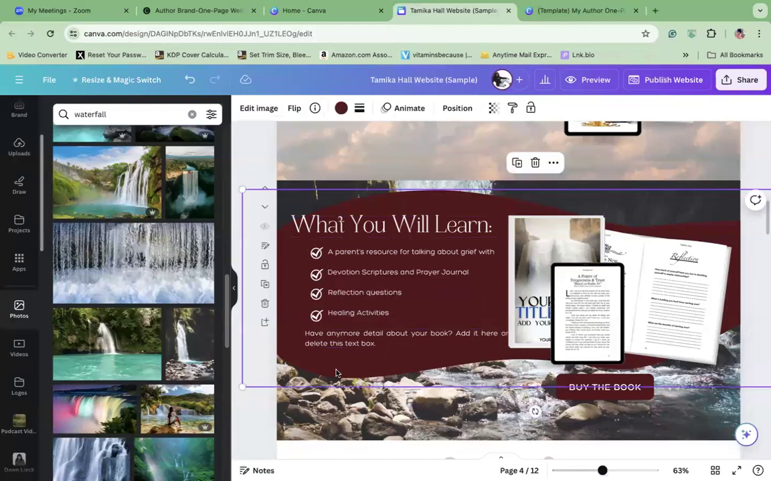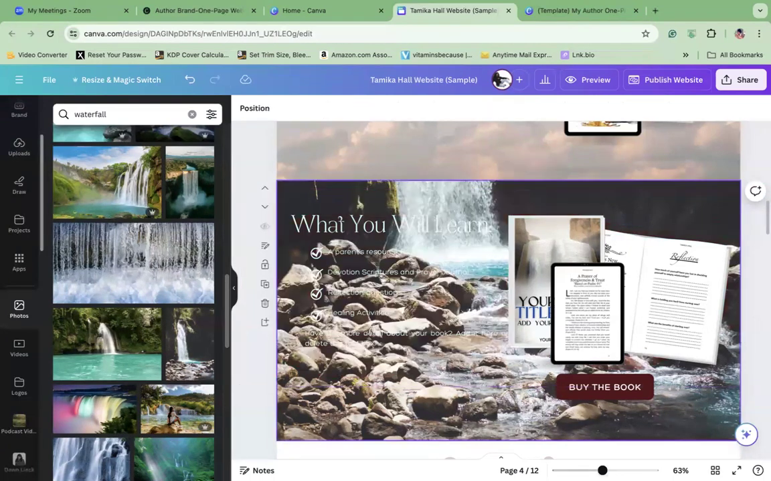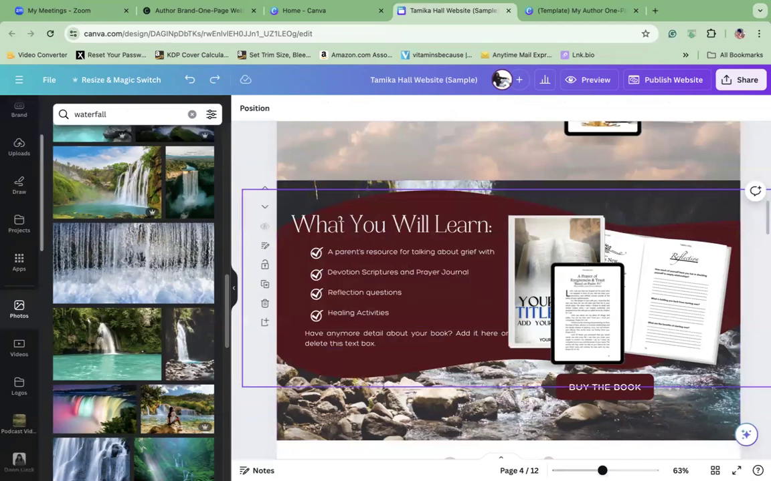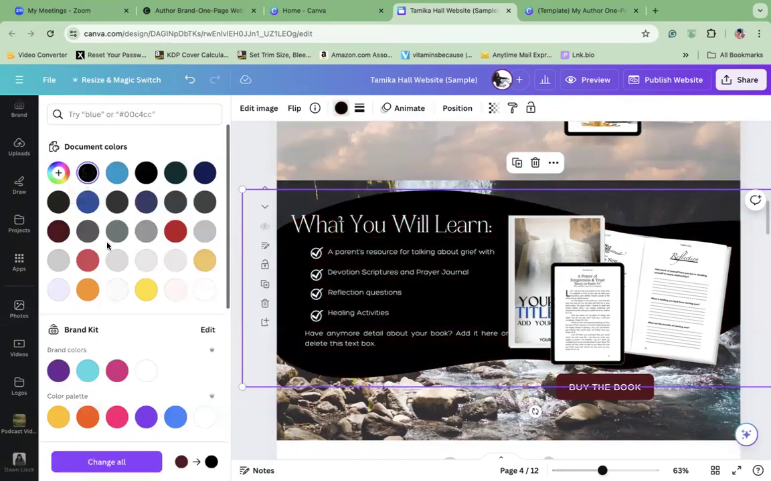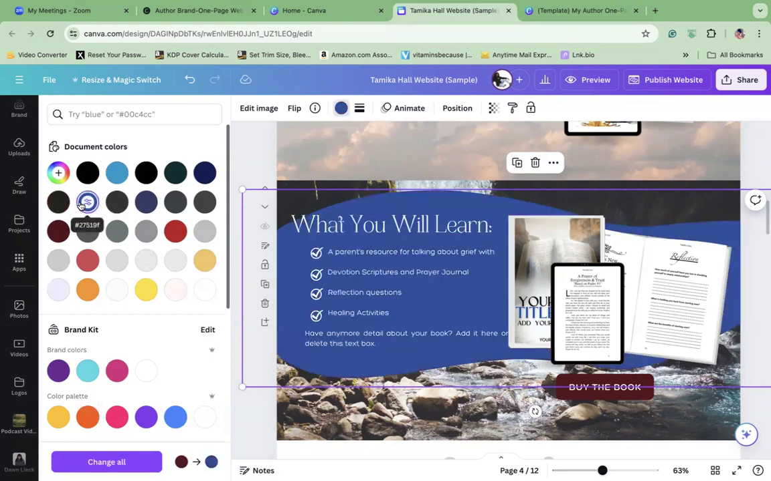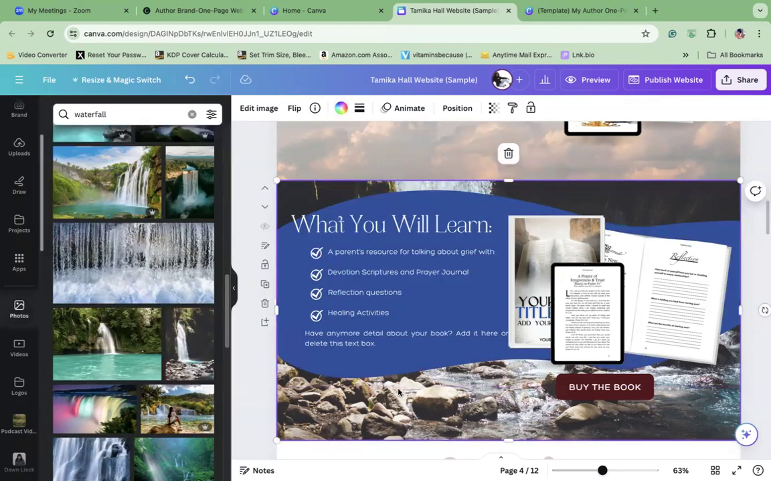On this page, you also have another shape, just another fun little shape here. And you can either delete it, if you choose to keep it, change the color, change it to anything that you want. You're used to that by now, right?